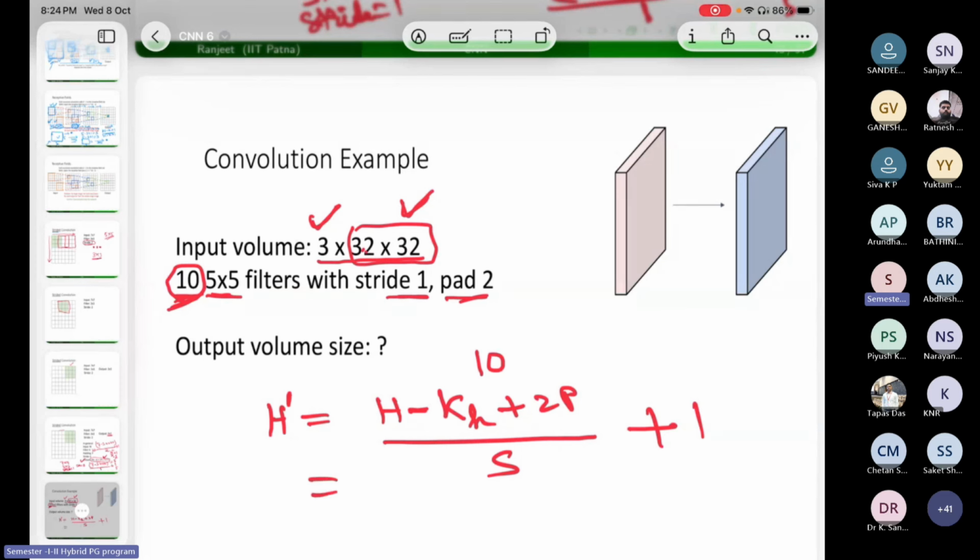Now what is your height? Your height is 32. What is the height of the filter? That is 5 plus 2. And what is the padding? Padding is 2, so 2 into 2. As I said, when I'm saying padding equal to 2, that means you are adding 2 this side and 2 that side, and that's why this is 2P. Okay, so 2 into 2, divided by stride. Your stride is 1, plus 1.